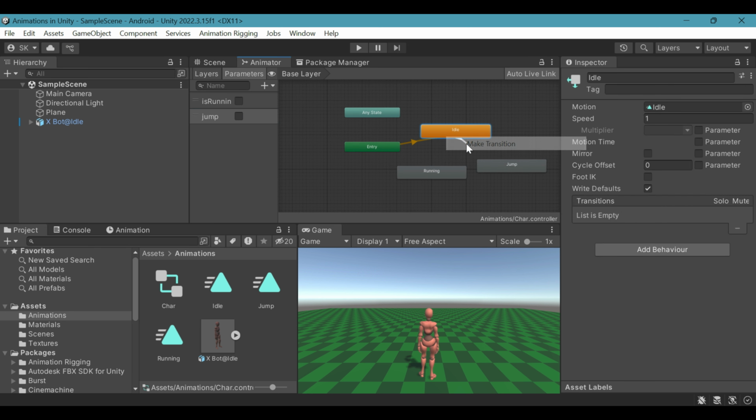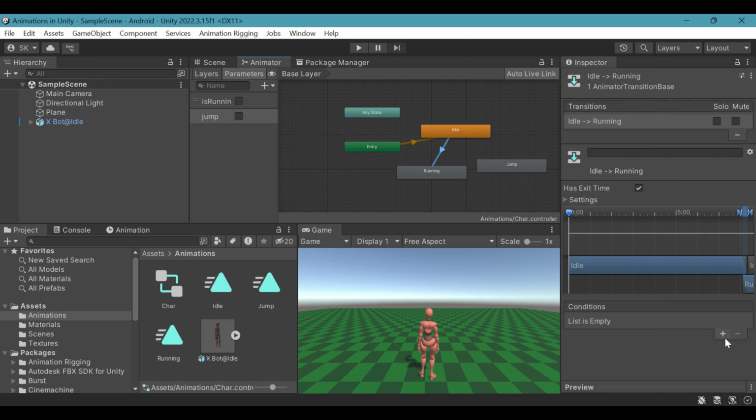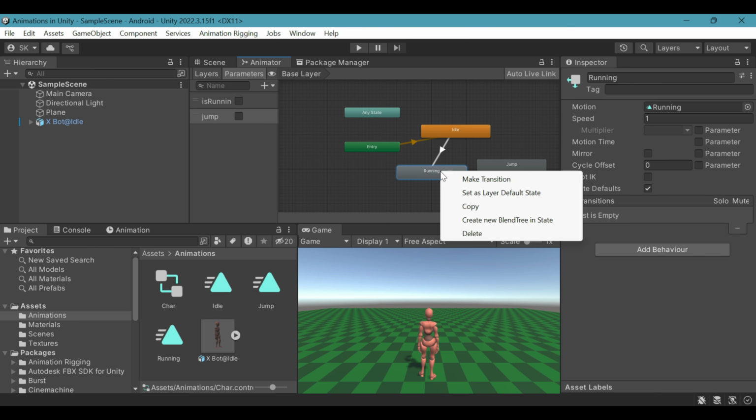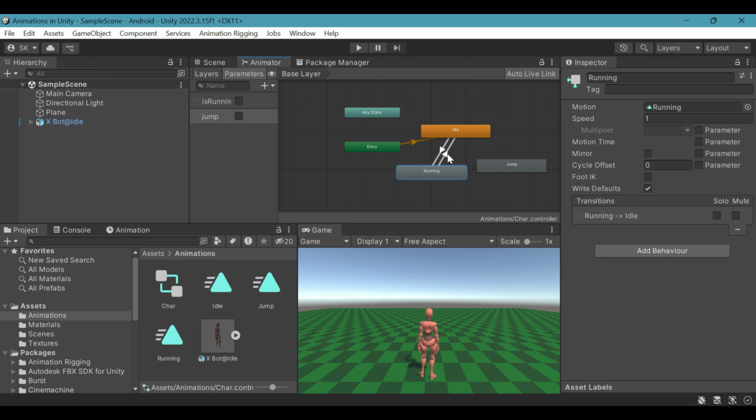Next, let's set up transitions. Create a transition from idle to running with the condition that isRunning is true, like this, and reverse the transition when it's false, like this.